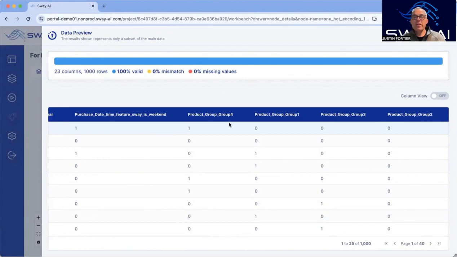That's because we only need one less than the number of total values as columns. Because in this second example here, you'll see if it's 0 for all 4, then this particular record must be by definition product group 5 because it's not one of the other 4 product groups. So that's one-hot encoding. That's another way to add features to our data set.